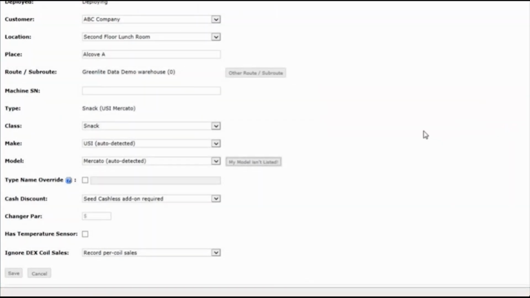If you are unable to create a complete type description by updating the class, make, and model fields, enter the complete desired type description in the Type Name Override field. If any entry exists at this field, it will replace the type description created by the combination of the entries at the above three fields.